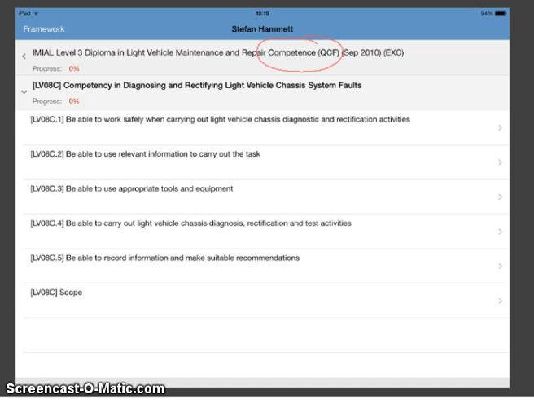What you need to do is find the unit that you want to put this job card against. In this particular example, we're going to look at braking. LV08C is a level 3 unit. Level 2 would be LV04. If you click into that, it will give you the criteria that you will be assessed against.